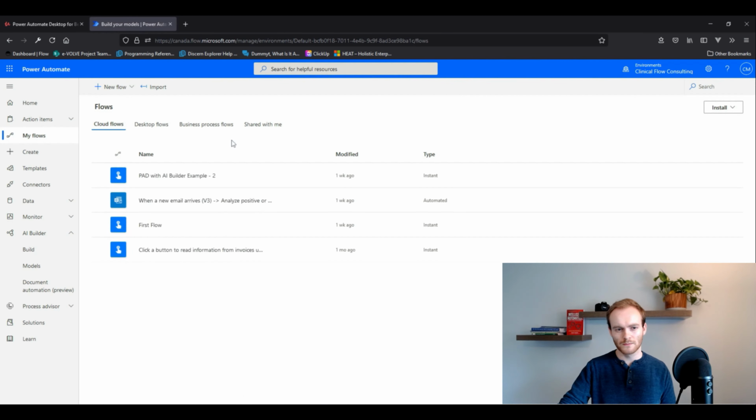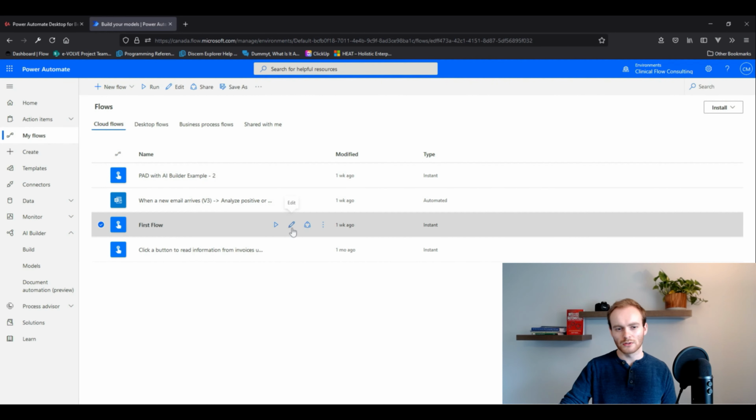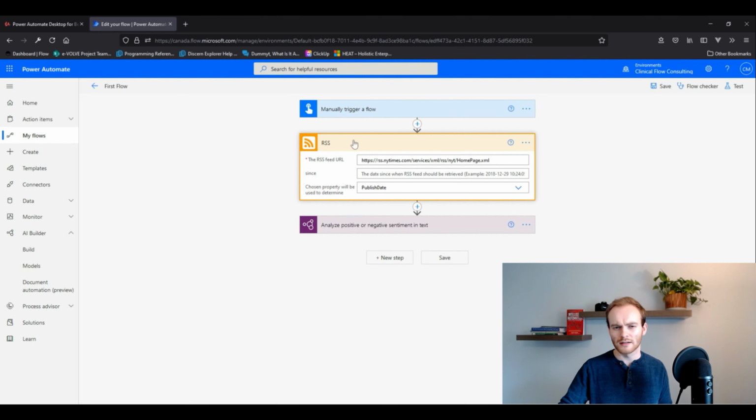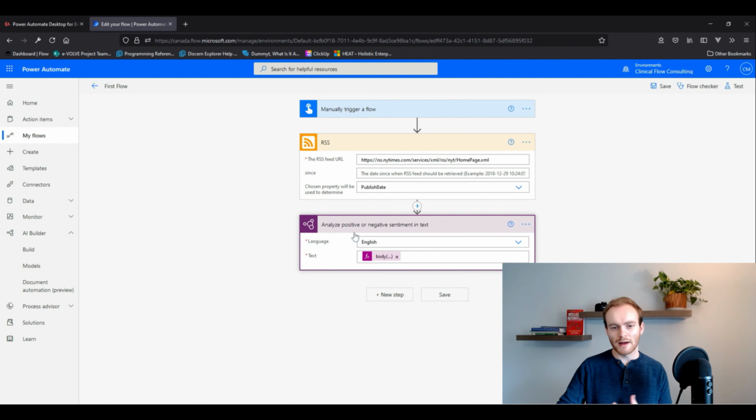So if we hop over to My Flows, we're going to see we have this one here. We'll click on Edit. And this one, what it does, manual trigger. It uses an RSS feed to get data from, I believe it's the New York Times. Yep, New York Times homepage. And it just grabs the first headline and then it analyzes the text. So it really is as simple as getting the data that you want from wherever that source is, and that would be a whole other problem if we were talking about Airbnb, for example. But getting your data and then passing it in. So you can see my language is English, and the text that I'm passing in is the body of RSS at 0, and then the title of that, which is basically just the title of the first article.